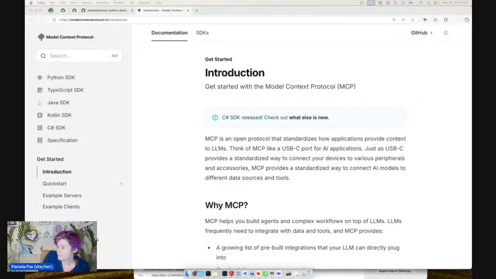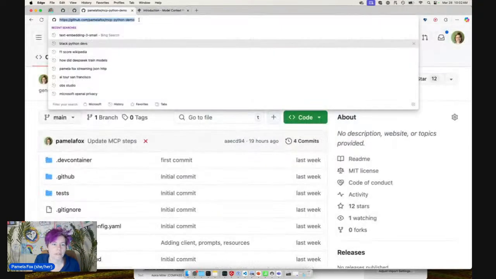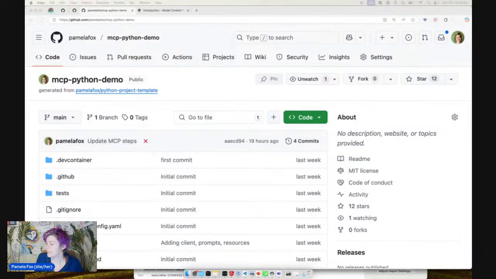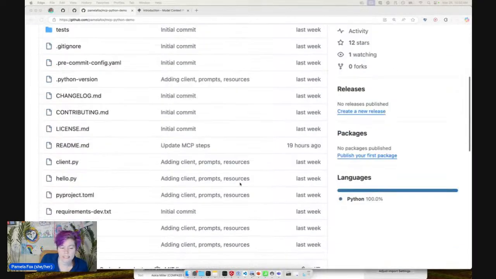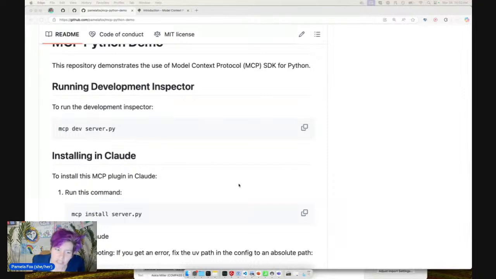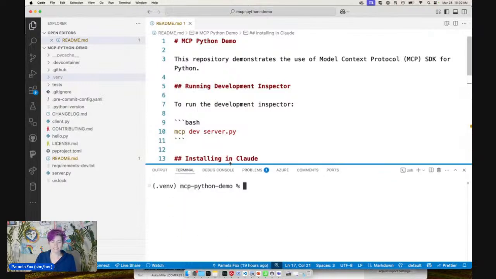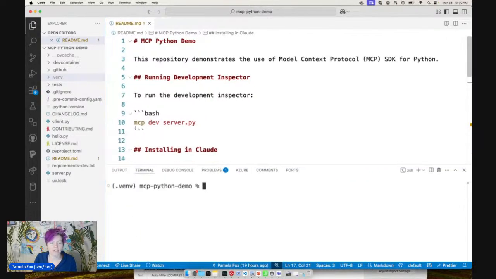Saludos. Welcome. So here we got the Model Context Protocol. This is the repo that I did last week. The only thing I did since then was add really basic instructions just to remind me how to do it. So let's go through those instructions again to make sure everything is still working.